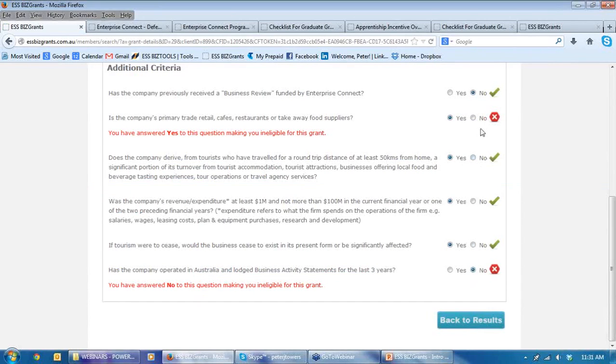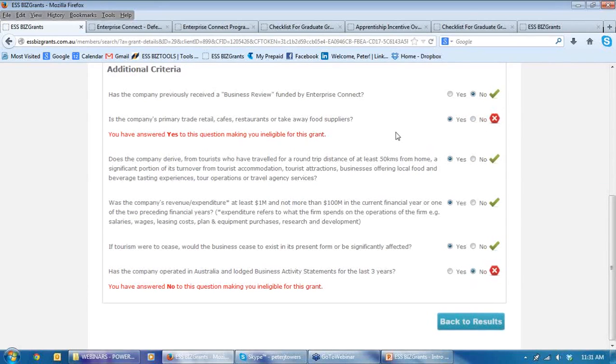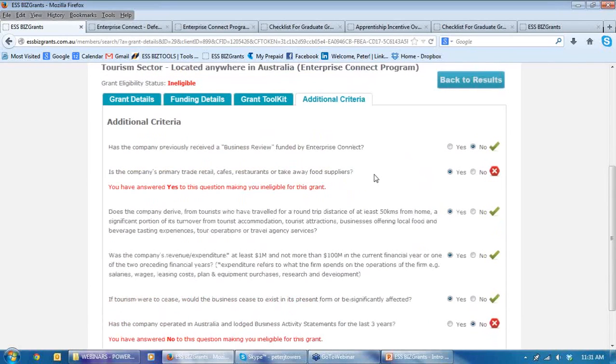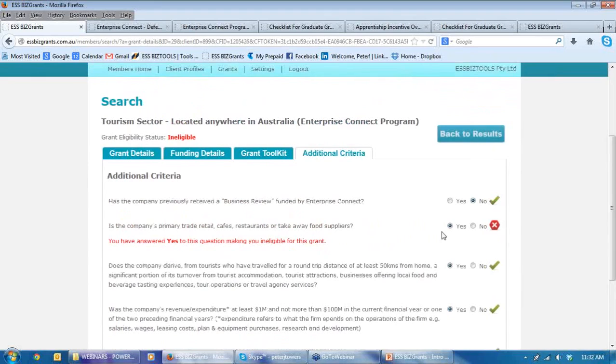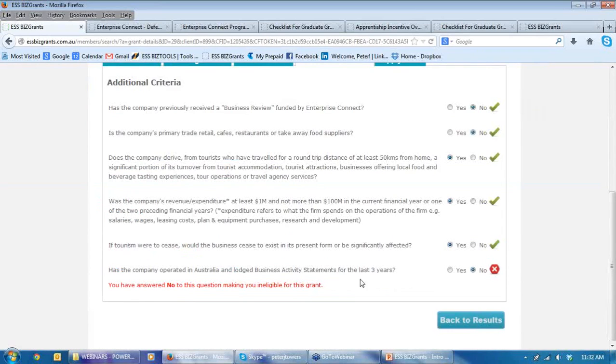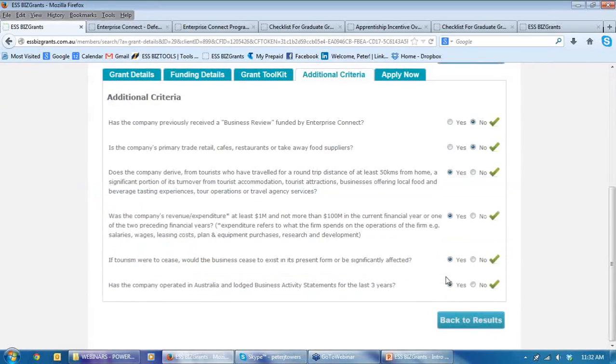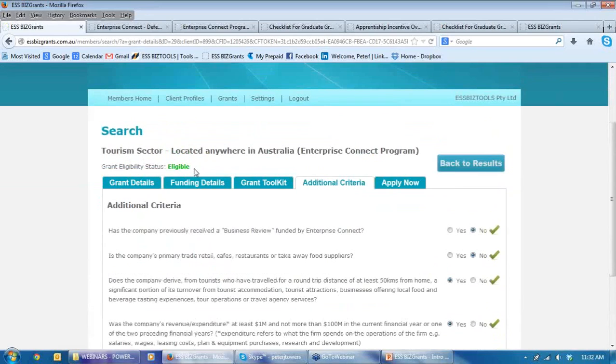Oh, and I missed one up here that I did answer the wrong way. Is the company's primary trade? So in two instances I'm getting the example I wanted to show you that we'd be ineligible, because one of the key traps in this is if the prime trade is retail, cafes, etc., they're not eligible. So we change that now to no, and we say, oh no, we made a mistake here, this business has been operating for 3 years. So we've changed it back, so it's now saying that we're potentially eligible.